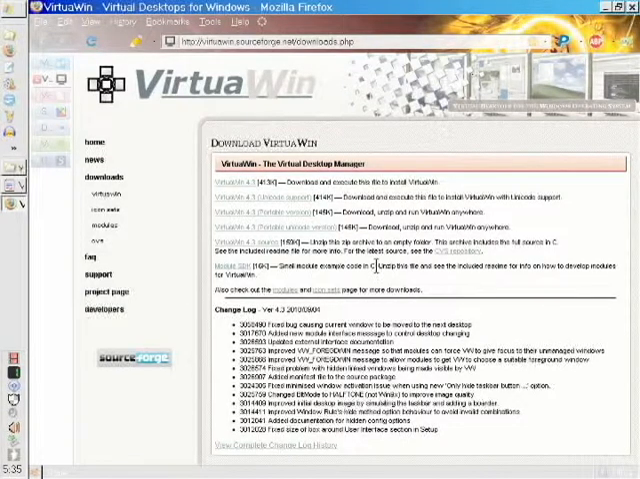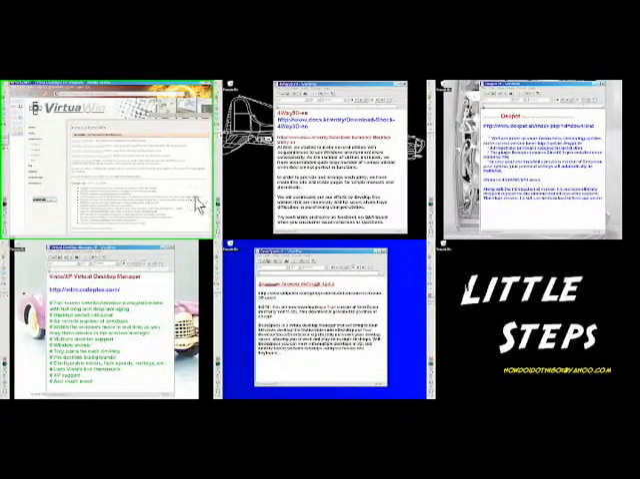I've got the program set up with the Switch Desk plugin or module and the preview module, which allows me to hit my Control S and preview my desktop.